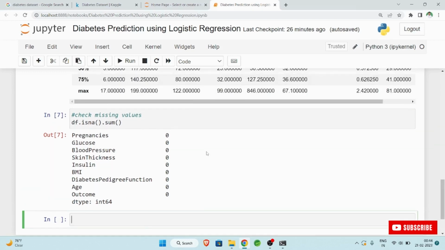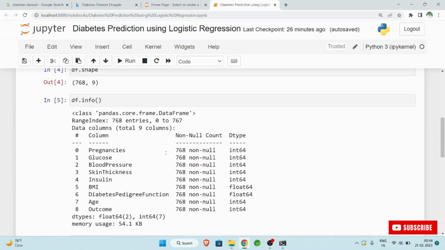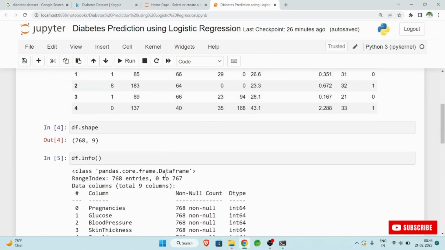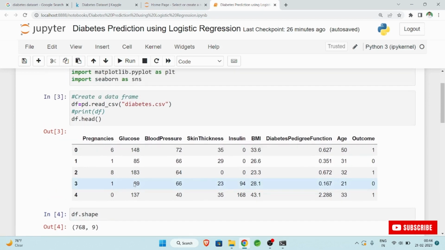Okay, so we did a little bit of analysis regarding our data frame: checking missing values, getting some statistical information, getting detailed information, how many rows and how many columns are in my data set. So overall, that is the analysis we did. Now, no doubt logistic regression is a supervised machine learning algorithm under the concept of classification.